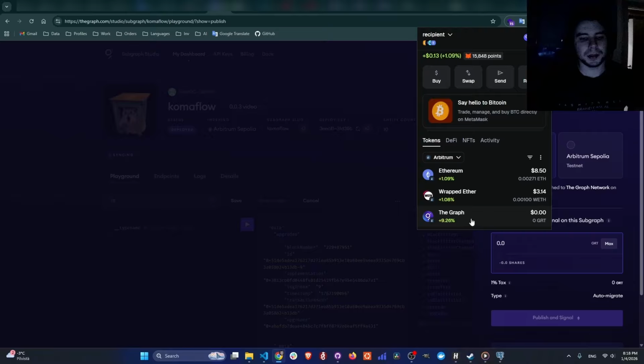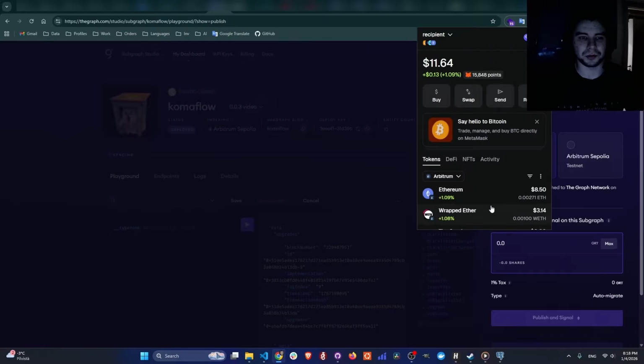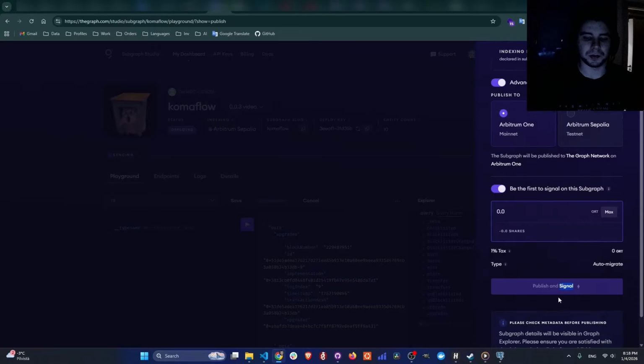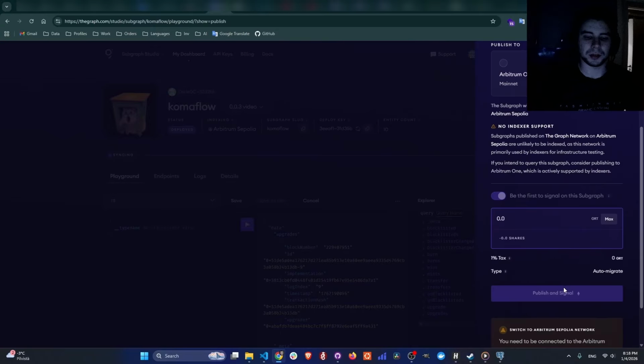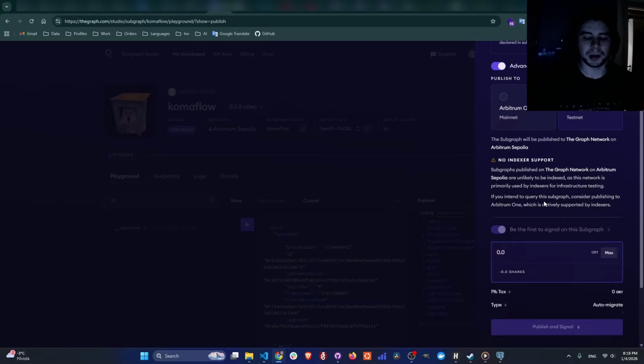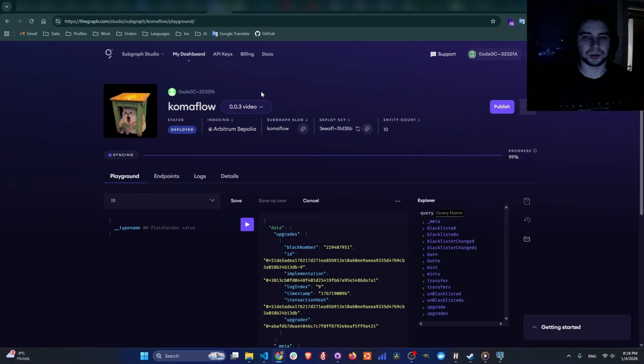Yeah, you see, the GRT is fully zero because I used all of it to attract some indexer. And let me show you my other account. I can't even publish here on Arbitrum Sepolia. It also doesn't make sense to publish on Arbitrum Sepolia because you're not gonna use it as your production site, so we're not gonna concentrate on this.